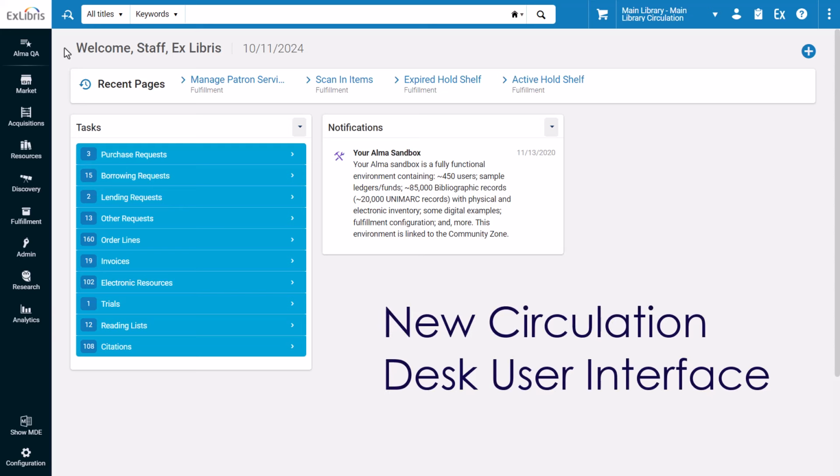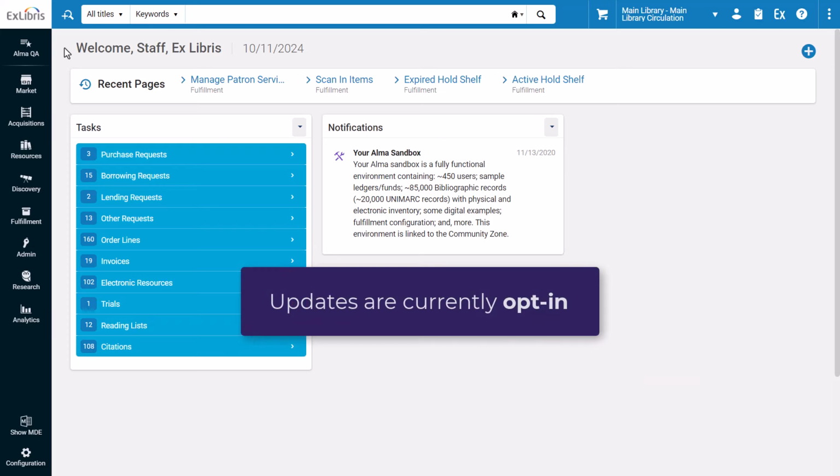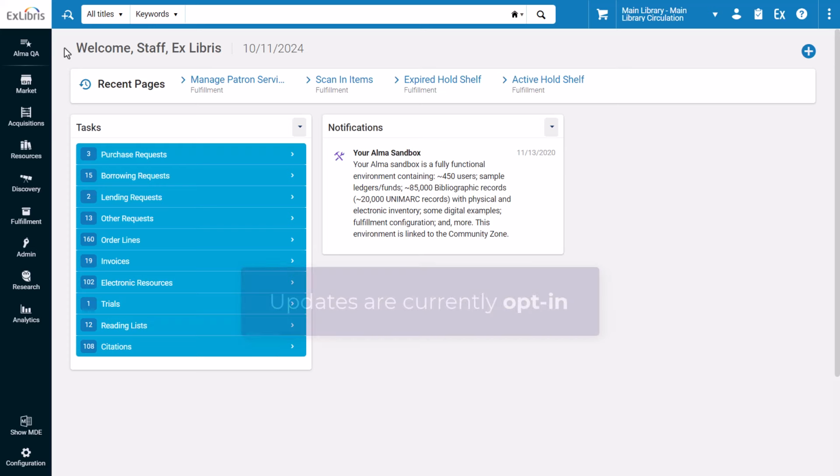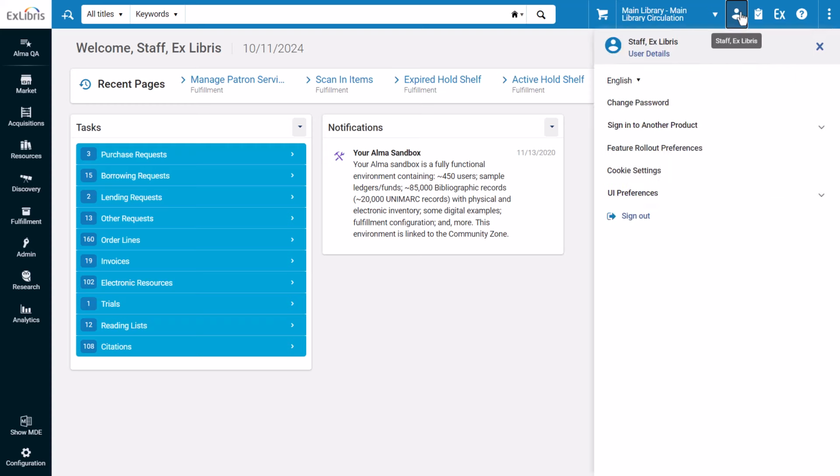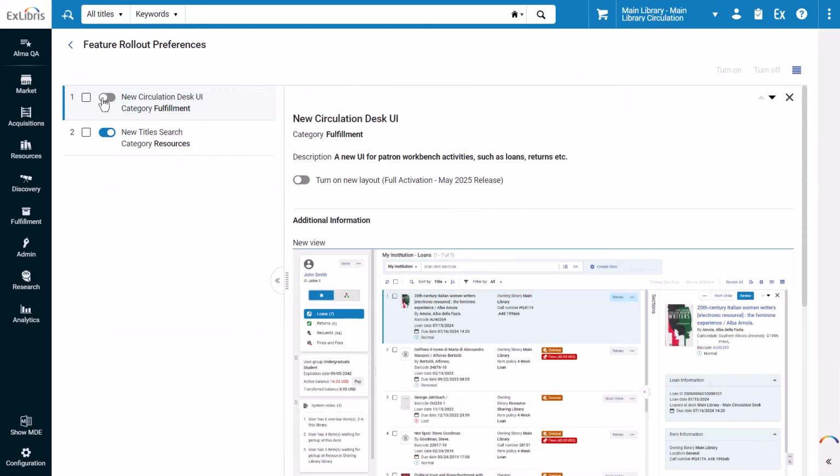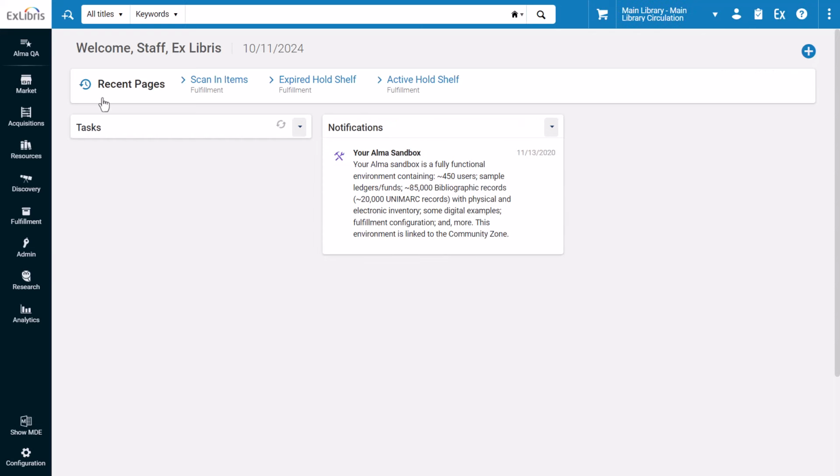The circulation desk workflows have been redesigned to leverage a more streamlined process for managing patron services and returning items. Please note, the following updates are currently opt-in. You can turn them on by clicking on your user icon on the persistent menu and click Feature Rollout Preferences. Here you can toggle on the new circulation desk UI. Alma will reload and the feature will be enabled.